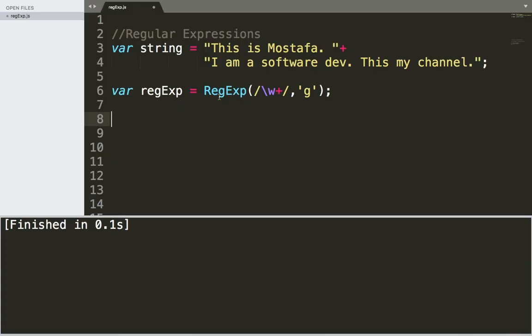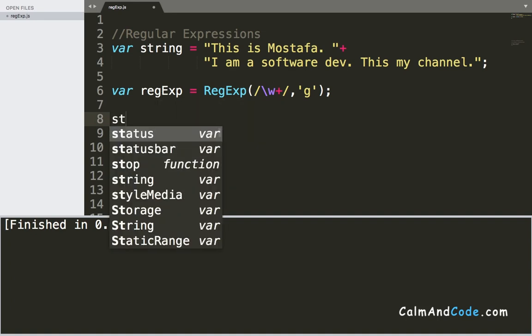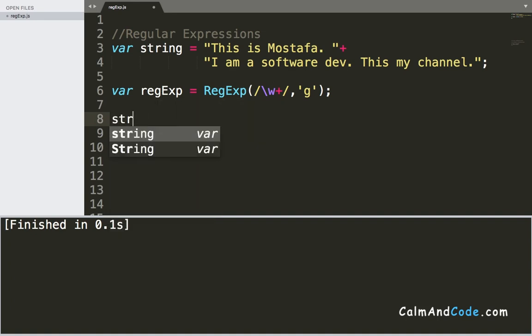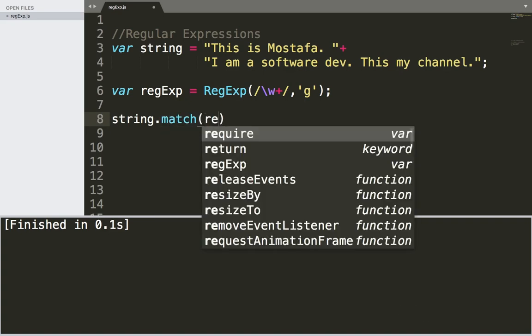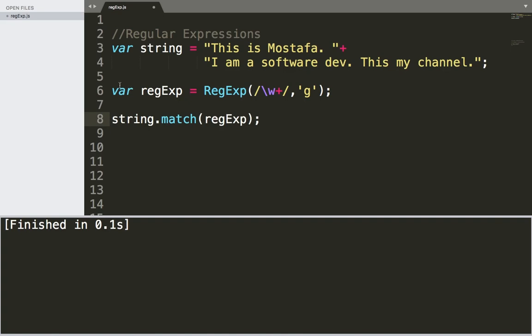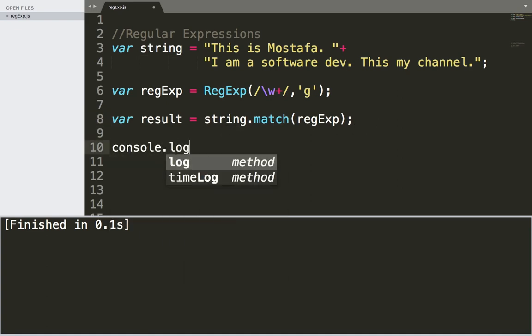So as you can see here, this expression is going to extract each word from this string. And in order to extract each word, you would simply use the string and then call the match function and pass your regular expression, store it in var result equals this, and then you can use console.log to print out the result.